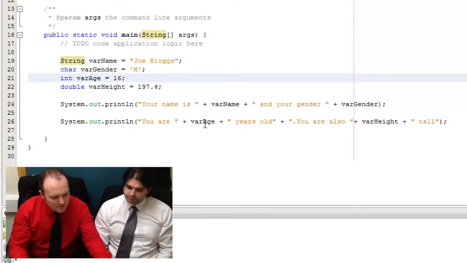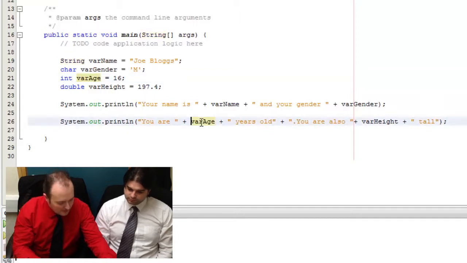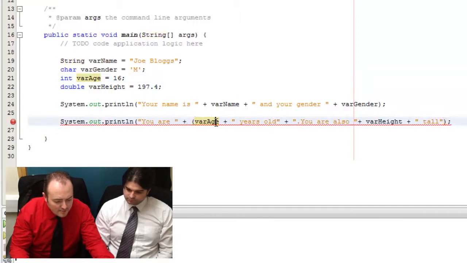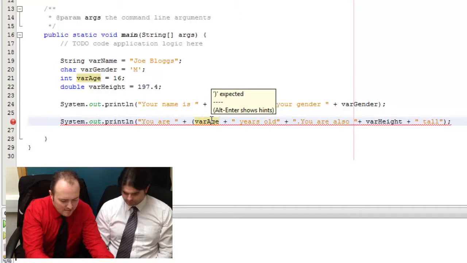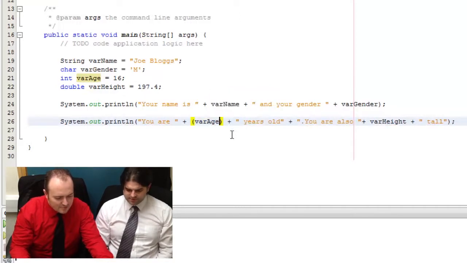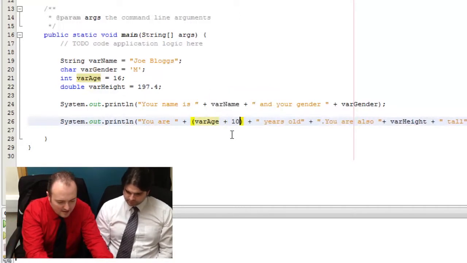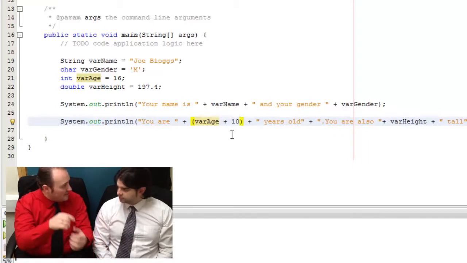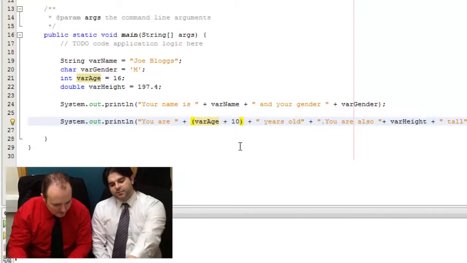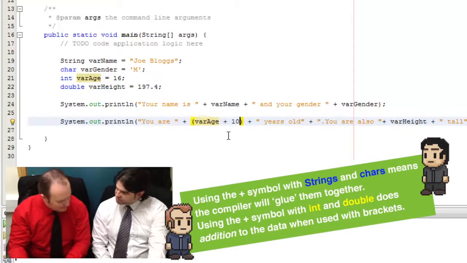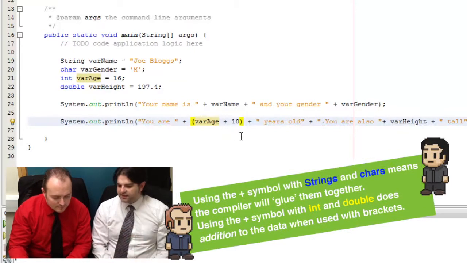Let's say you are, and what we're going to do, I'm going to put this var age in brackets. It's always quite important, especially when you're doing maths, to keep the mathematical sections separately. Absolutely. So in these brackets, I'm going to add 10. And this time I mean the add to be an addition rather than a glue. And you see here we've got int, it's stored as an int, not as a string now. Yeah. So we're hoping this will actually add it together.